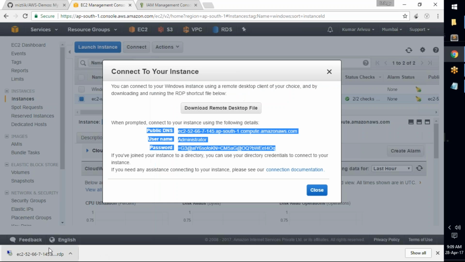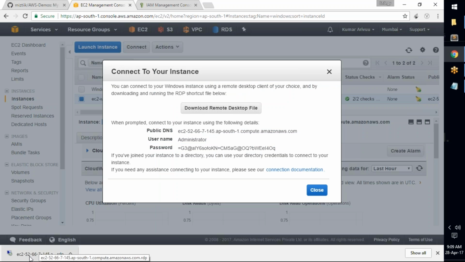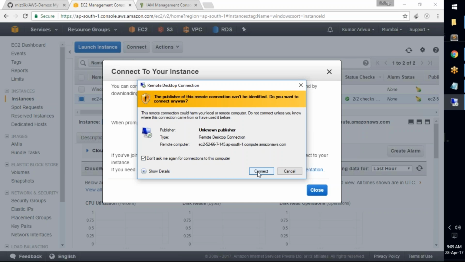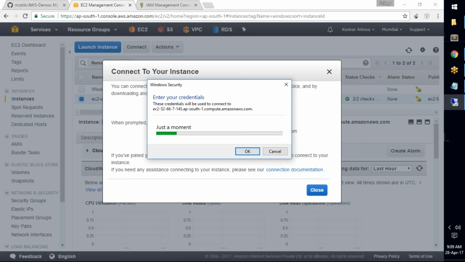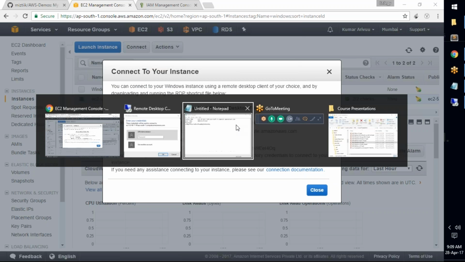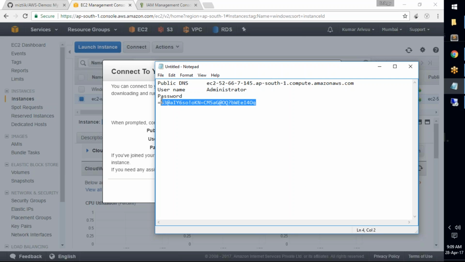I'm going to use the RDP file. If you want, you can download it once again; I have already done that. So let us go ahead and click on that. It is the usual Windows warning: unknown publisher, do you want to connect to it? You say yes, I trust this computer, and it is trying to connect. Now I'm going to use the password that was given to me.